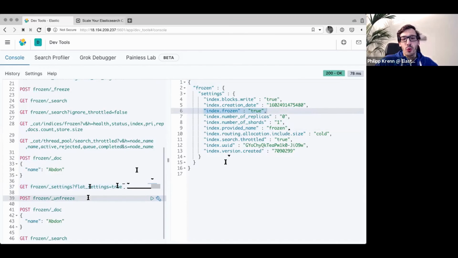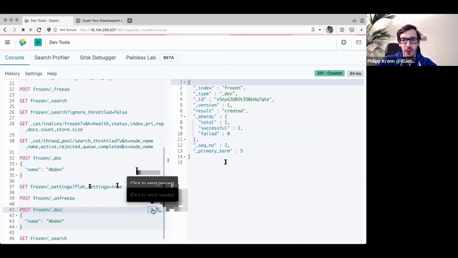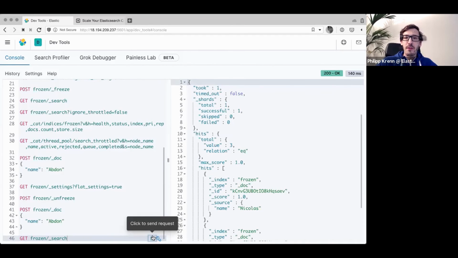Now, to open it up again for writing, you could unfreeze it. So here I run unfreeze, then I can run another operation, and it would just add this document, and then I can just search it the normal way. But now it's not a frozen index anymore. This is a fully regular index.